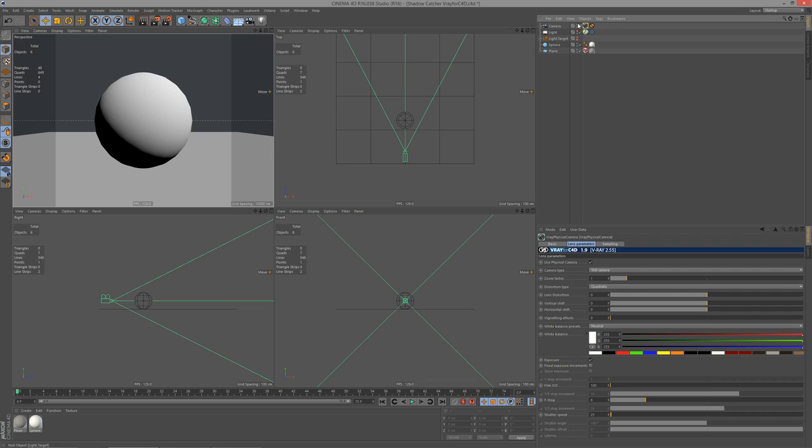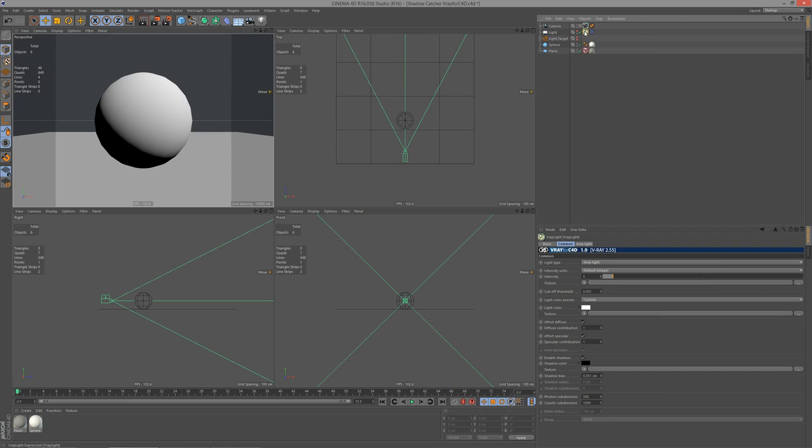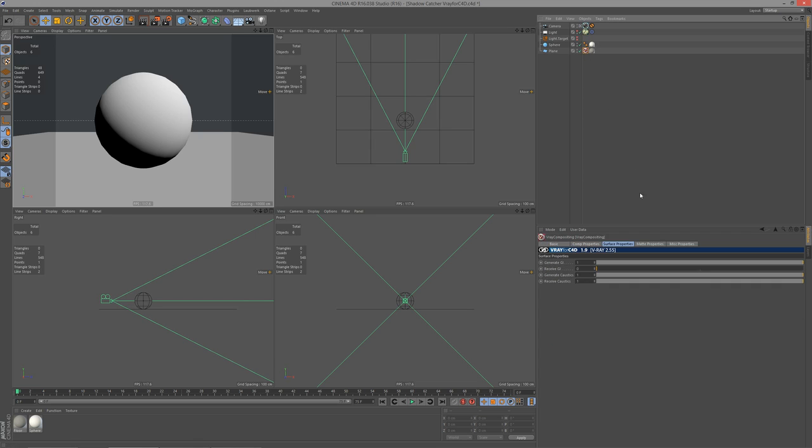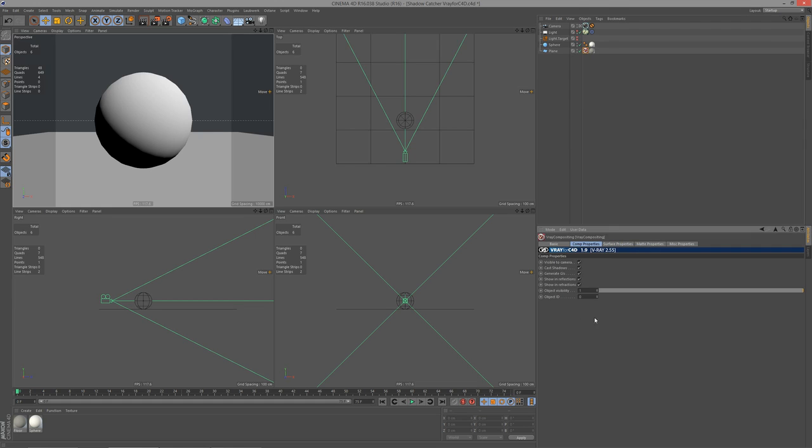So here we've got a physical camera tag applied to the camera. For these lights, since it's an area light, we've got the light type set to area light, intensity set to 5, and of course we have enable shadows. Here on the compositing tag, on these properties we've got everything at its default values.